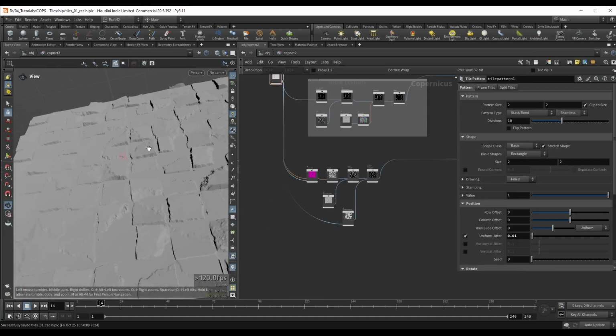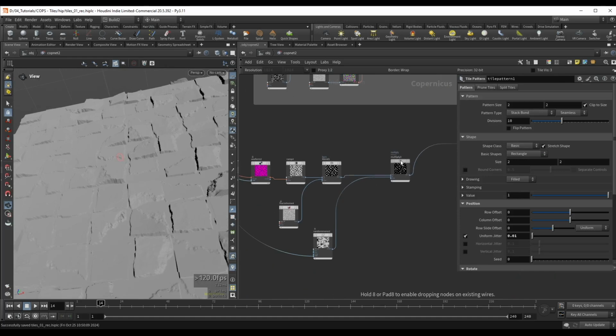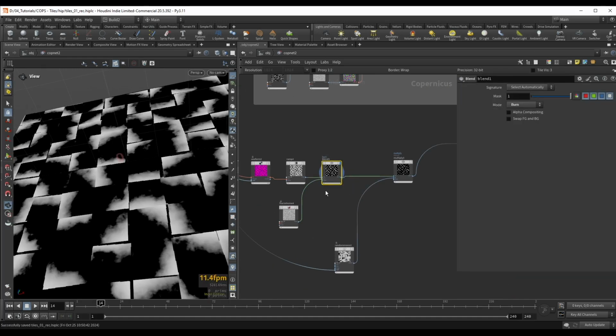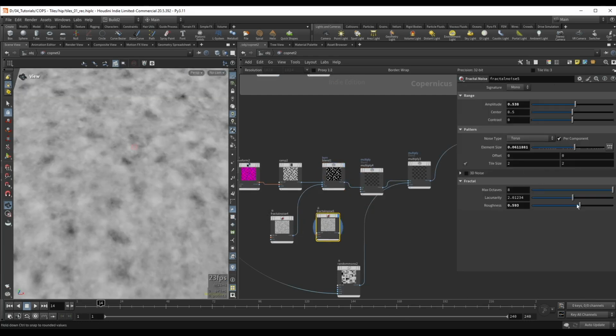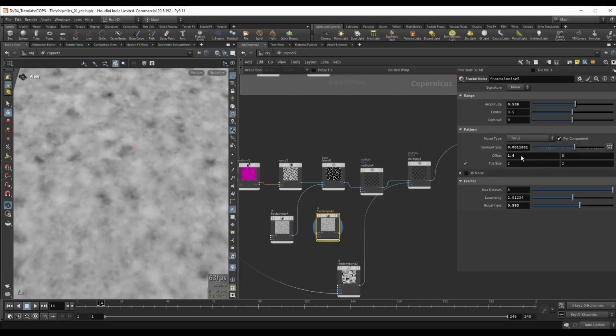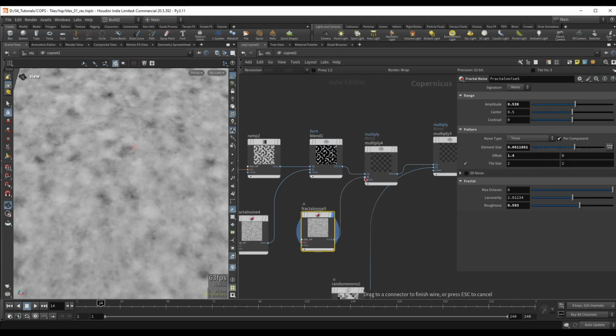I would like to add one further layer here. After our burn, let's also grab just a simple multiply and multiply this with a copy of our fractal noise, and we might want to use a different offset here. Let's plug this and see what we get.